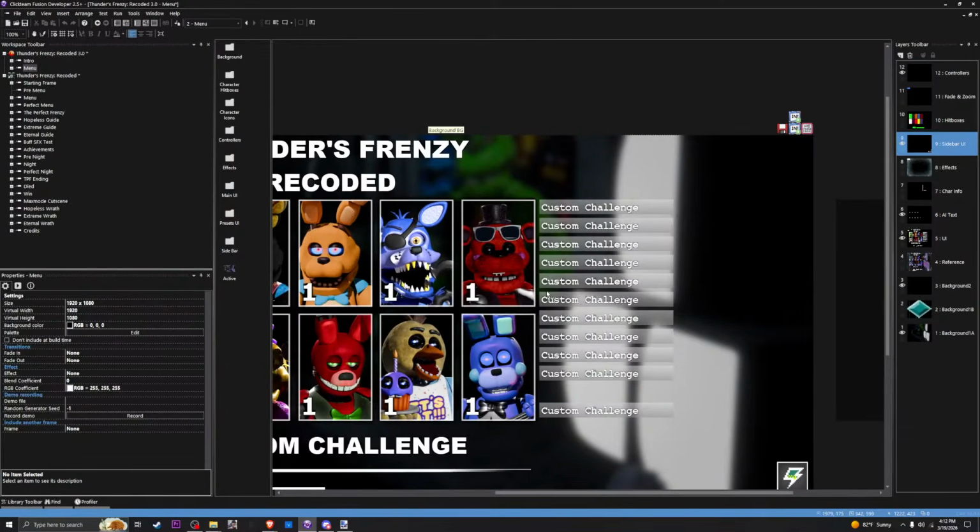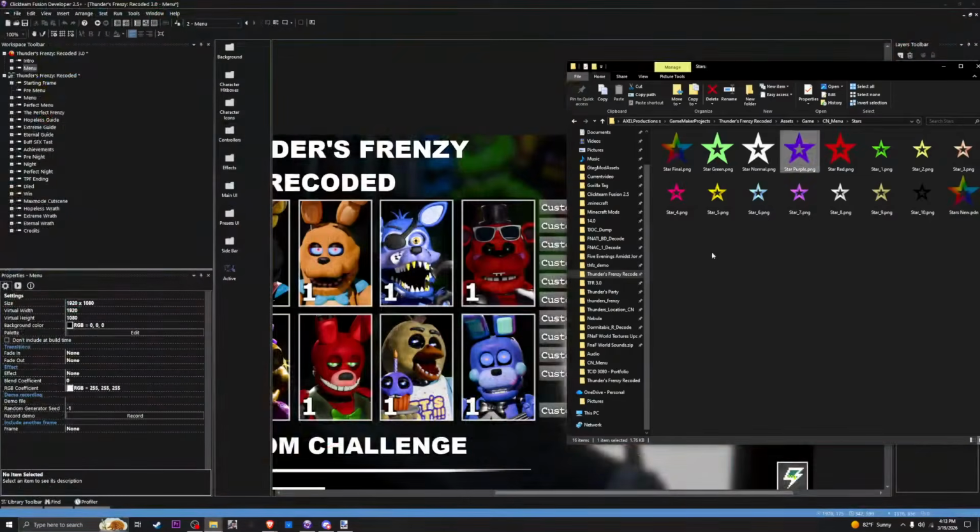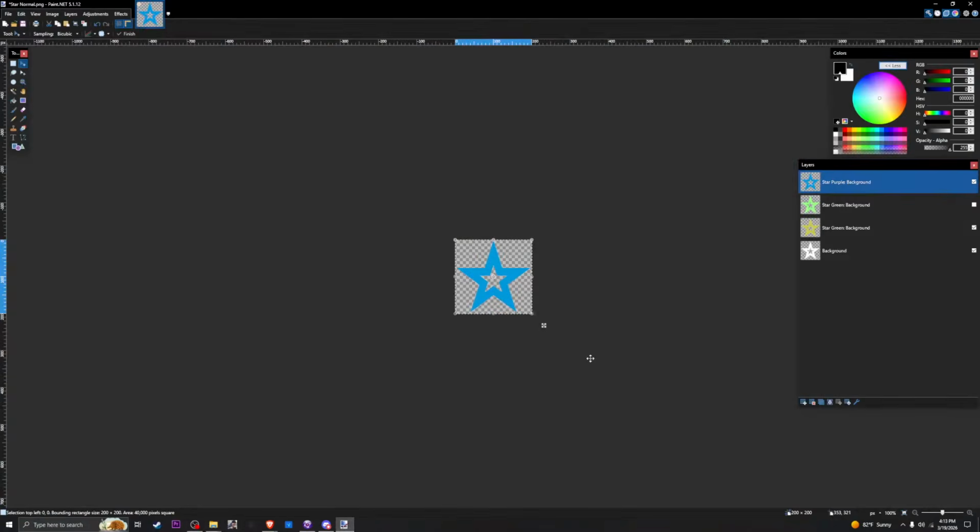Now, I could manipulate the colors, but I don't really. I'm not gonna do that. I'm gonna keep this, and then just have them be their own asset.